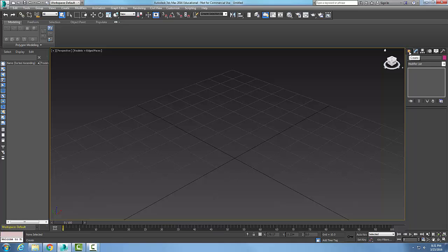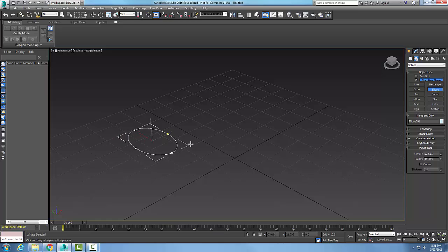So I'm going to go over here into create, and I'm going to go to my shapes, and I'm going to go down to splines, and I'm going to pick one of these styles of splines. I'll pick the ellipse, and I'll just pick an ellipse there. There we go, we have an ellipse spline.